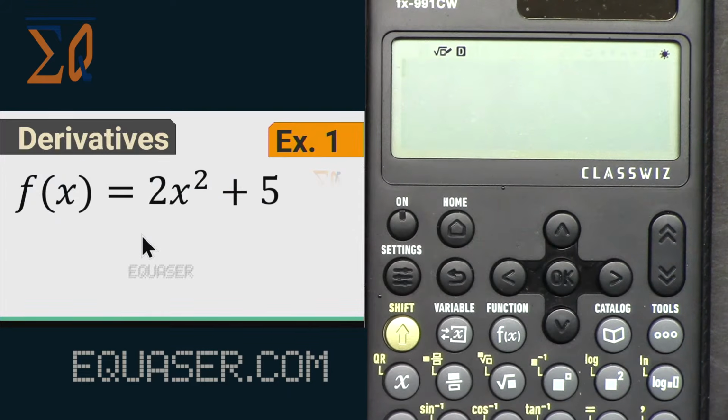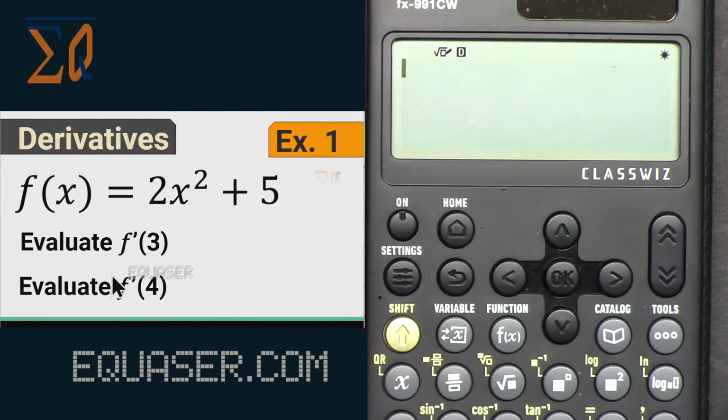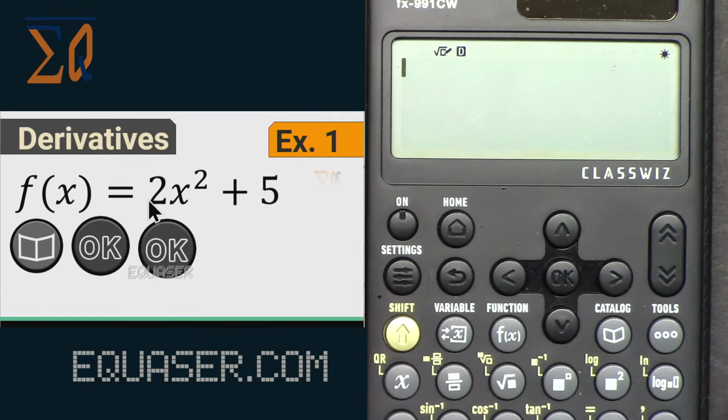So for this, let's go for the f of x = 2x² + 5. We have to write it on the screen. And the question would be to evaluate the derivative of this. Evaluate the velocity at 3 seconds. And evaluate the velocity at 4 seconds, which means take the derivative and evaluate it with 3, and take the derivative and evaluate it with 4 for the purpose.